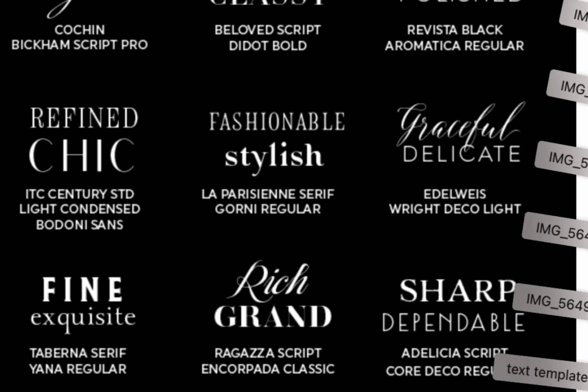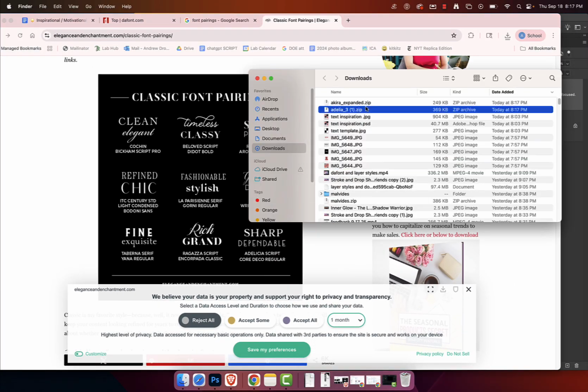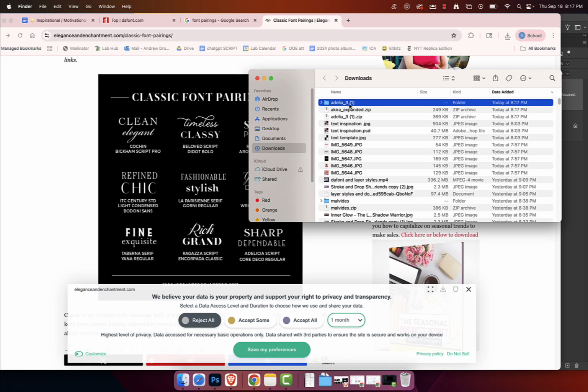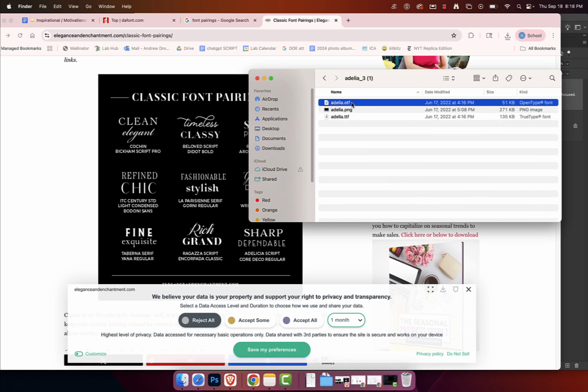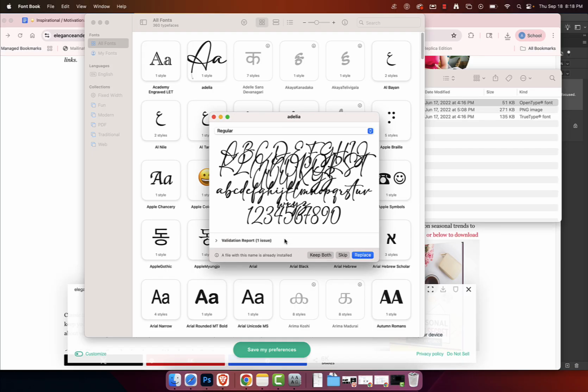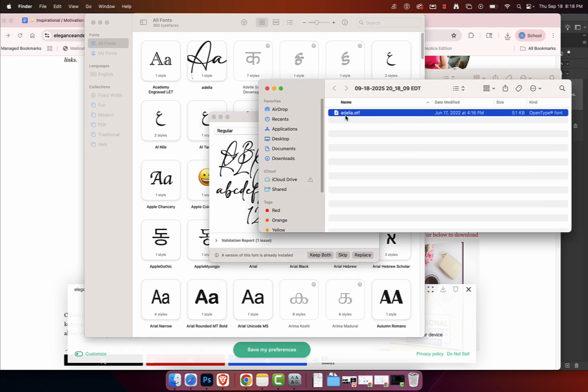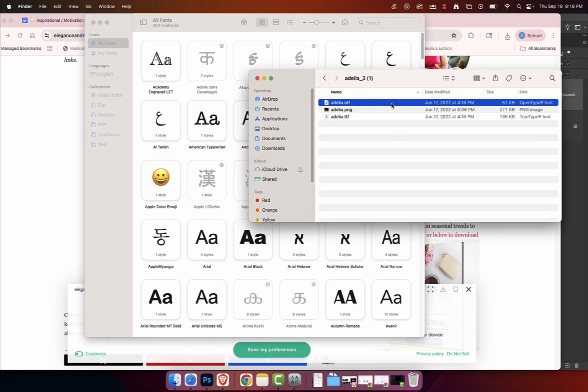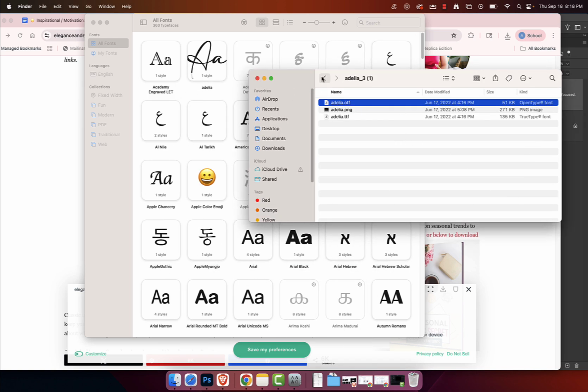All right, I'm going to go to the downloads folder. I'm going to open it up, and we're going to download these 2 zip folders. And we got Adelia. I'm going to double click. We want the OTF file, and okay, it's validating, and we're going to replace. I think maybe this is already on my computer. Typically, you're going to want to install it. All right, so we got Adelia.